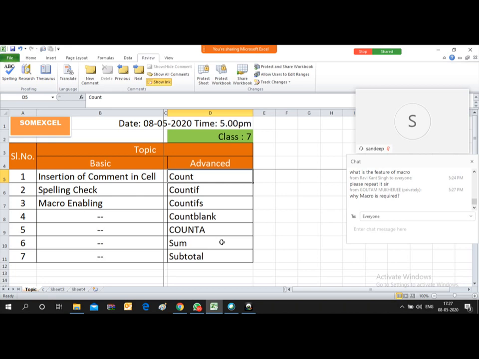Someone is asking why macro is required. Mr. Gautam, macro is required many a times when we need some advanced function. By showing you practical things, you will be able to understand why macro is required. In many areas, for example, those in the profession of taxation need to file the income tax return, and the income tax return utility available in Excel is macro enabled only. So this is the way you can enable your macros.